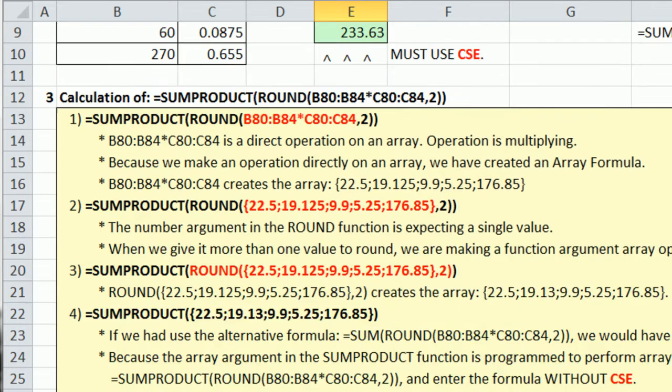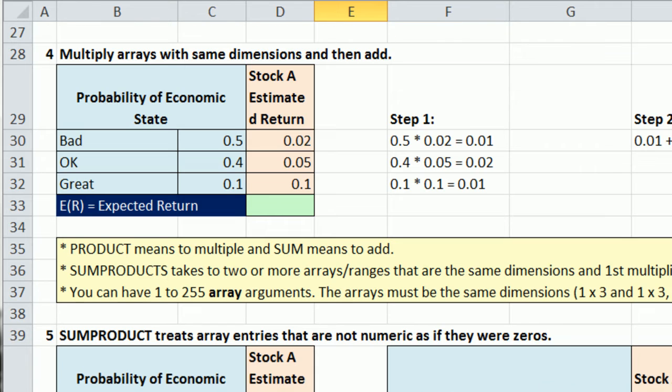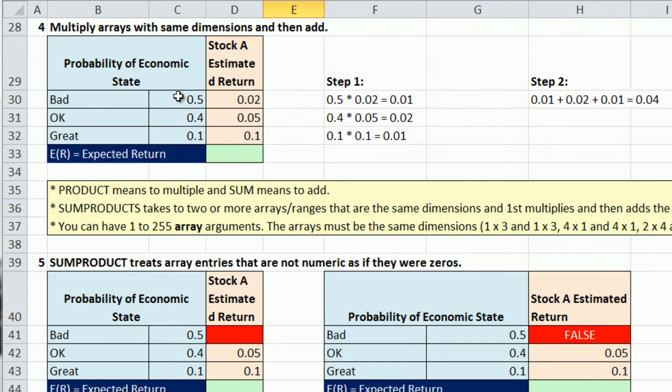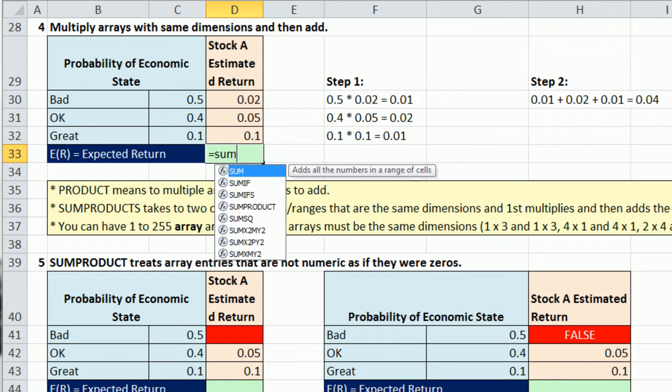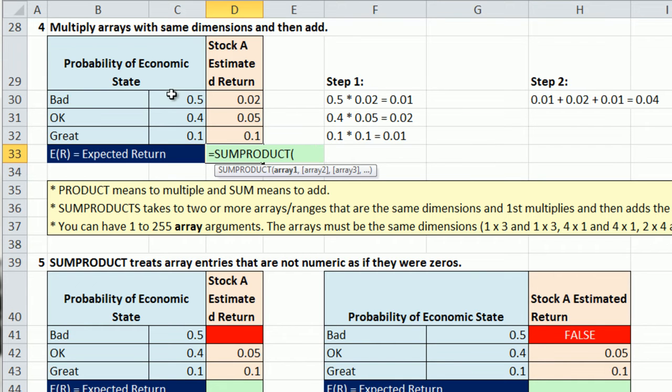I'm going to scroll down here. Here's our first example. We want to take and multiply this column times this column, then add. Now, this is a stock example. So here's from past data, we've estimated our return for stock A given different economic states, and the probability of these different economic states. So we need to multiply probability times return, probability times return, and then add. So I'm simply going to use SUMPRODUCT. Now we're going to use one array.